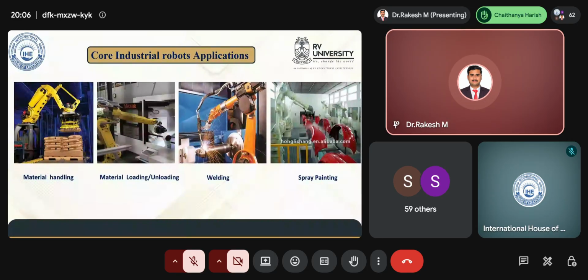So core industrial robotic applications, what you're looking at is material handling. It can perform material handling applications. Robots can be used for loading and unloading applications of CNC systems. It can perform welding tasks. Next is the spray painting task. It can perform spray painting very uniformly, very precisely, in a short span of time.